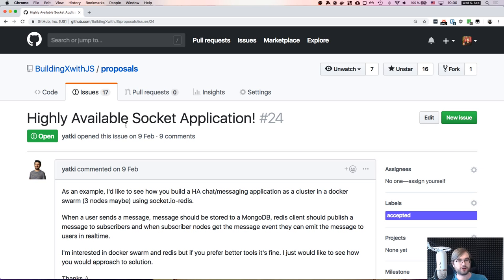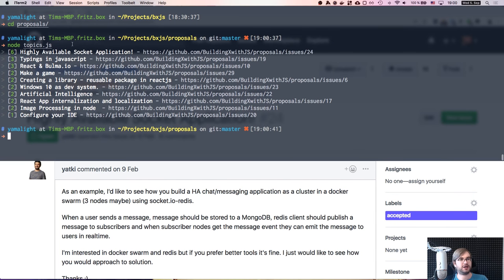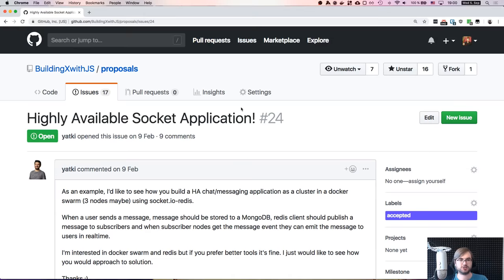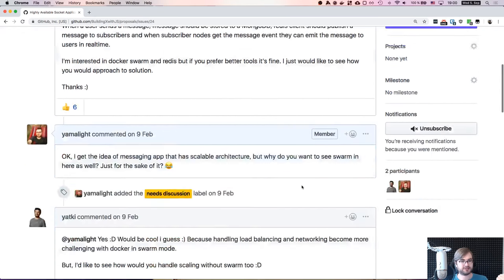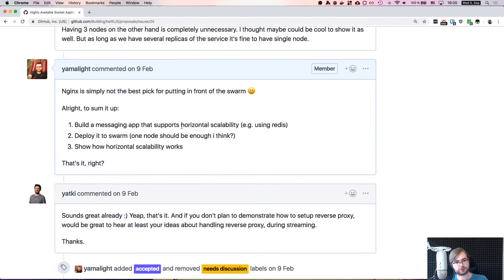Right, so today we're gonna take another high-rated proposal. We got the proposals, and you can see the topics here. You can see that the highest rated currently is the highly available socket application, which in this case means actually a chat app that supports horizontal scalability, deployed to Docker Swarm, and basically demonstrates how the horizontal scalability works, right?